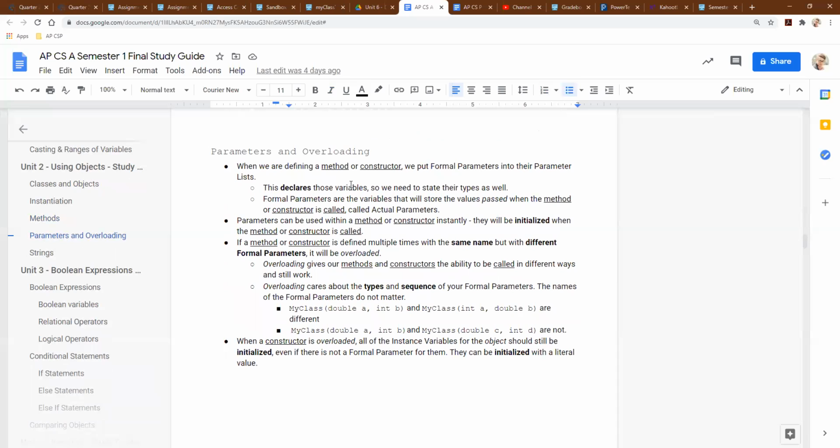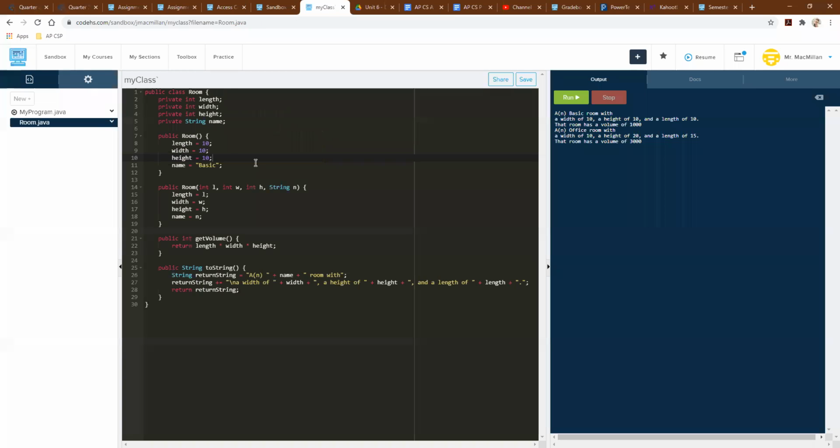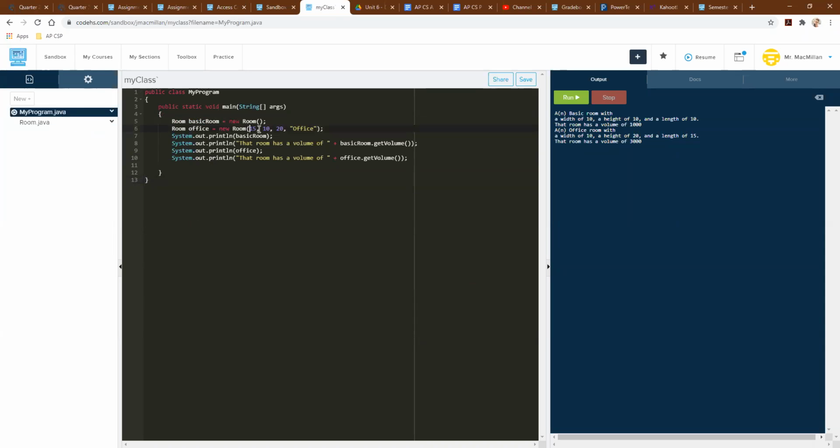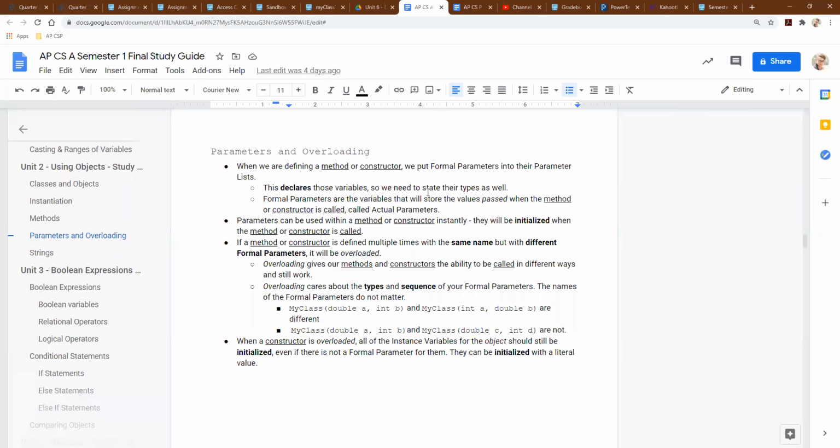Parameters, that is the information that we are sending into our methods. The difference between formal and actual parameters: the formal parameters are the ones that we name when we are creating the method or constructor, and the actual parameters are the ones that we are using when we are calling the method or constructor. We can overload by having a method or constructor with the same name, but a different set of formal parameters.